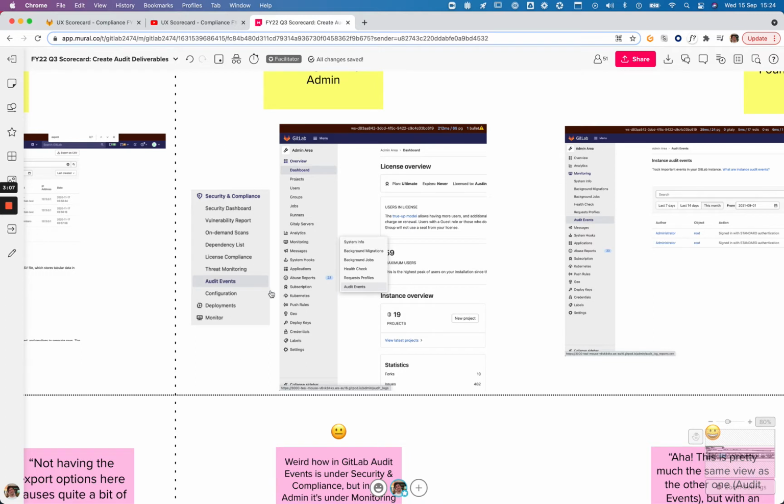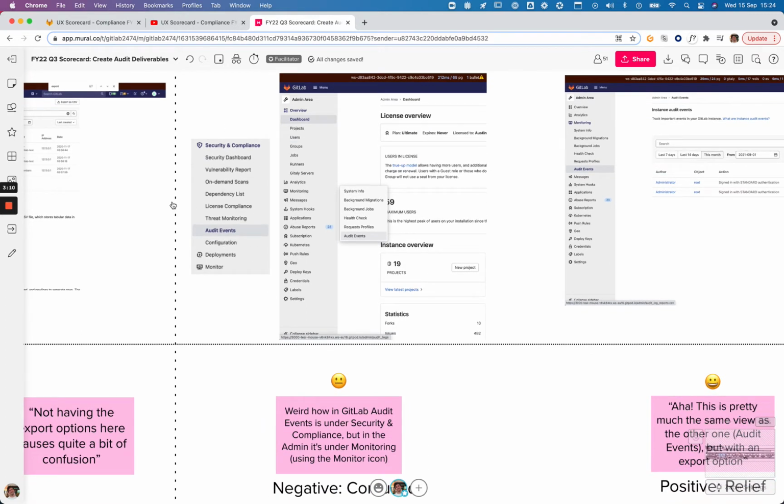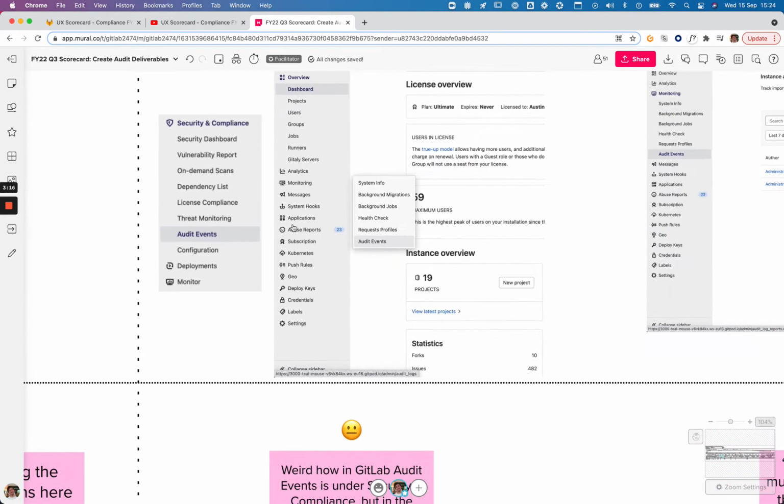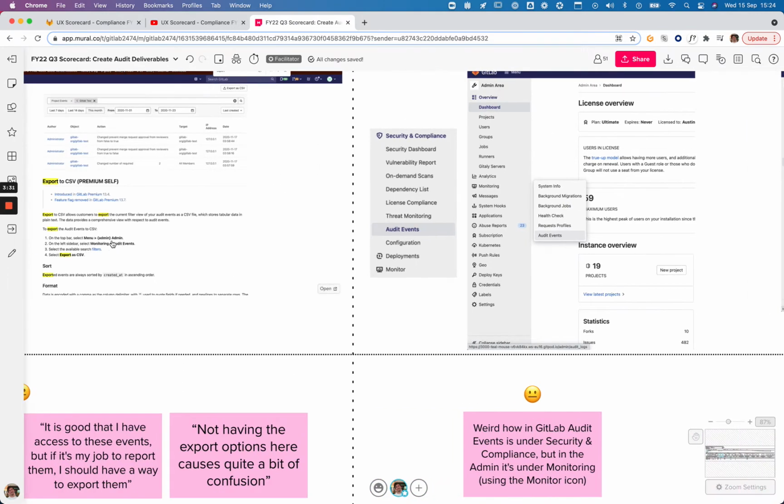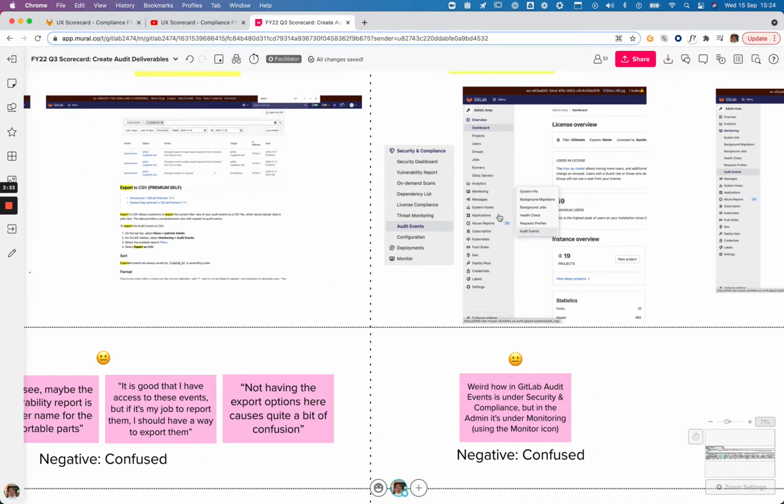The navigation structure wasn't the same. So here, for example, on GitLab, you have the monitor section, but then you have the monitoring option here in the admin, and within monitoring, you have audit events. So the navigation structure is pretty different, and the same icon is being used for different things. That's less than ideal, but the documentation pointed exactly there, so I found it.